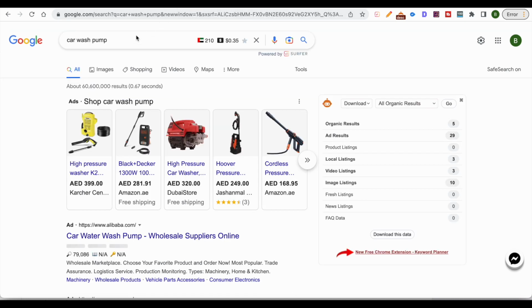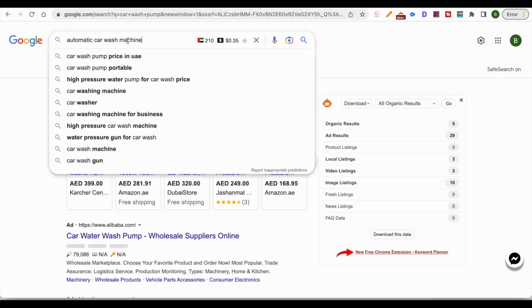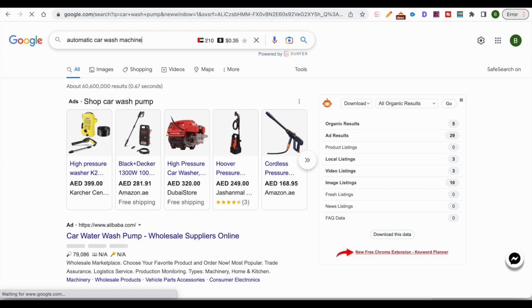What we're doing here is we are trying to figure out who's ranking for automatic car wash machine, how old the domain is, how strong the domain is, and if there is a possibility for us to outrank them.